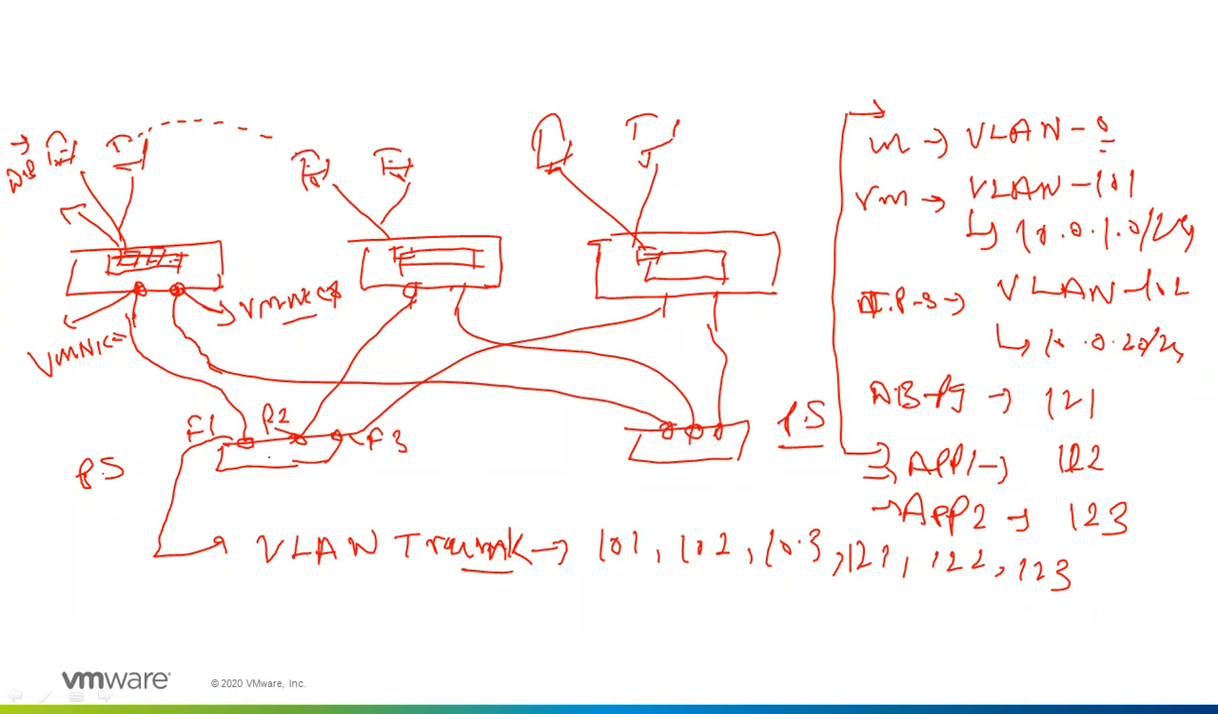The physical switch identifies the VLAN, like DB VLAN 121, because the VLANs are being trunked from the virtual switch level, sorry, to the physical switch level as well. So in this way, my VMs communicate with each other, those available on different physical hosts. Do we need to enable trunk here?